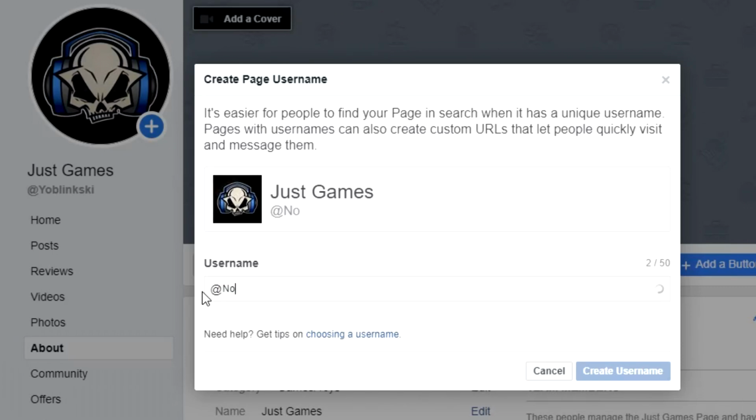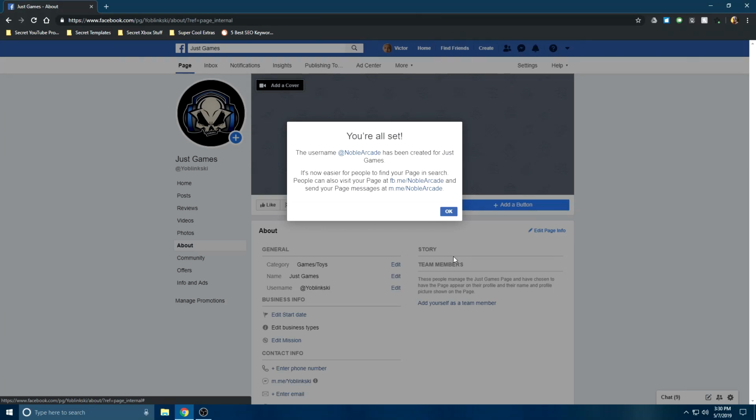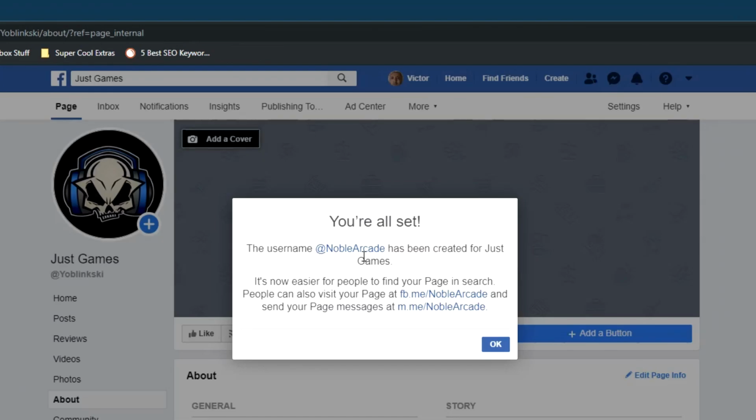I'm going to set mine up as NobleArcade, and then we're going to create that username. Now again, this is just going for everything else that we've got. Every platform that we're on, we're trying to claim our name, trying to claim our little slice of the internet. So it says the username NobleArcade has been created for Just Games. It's now easier to find your page.